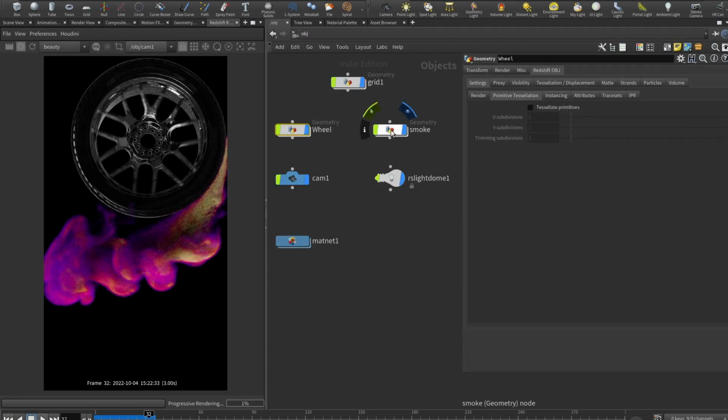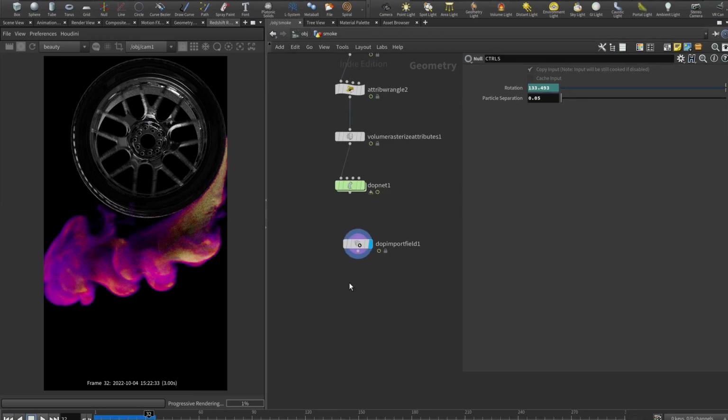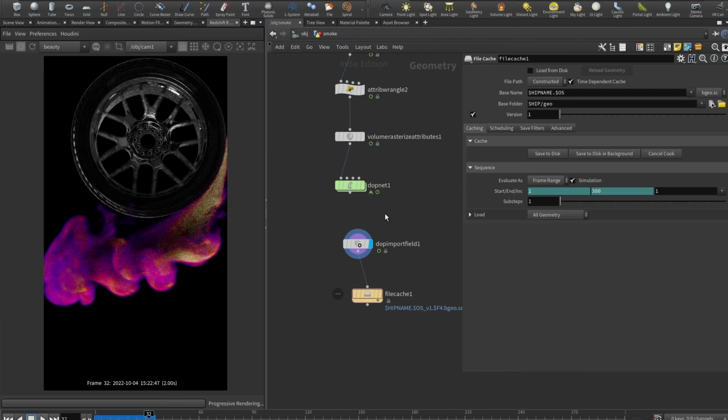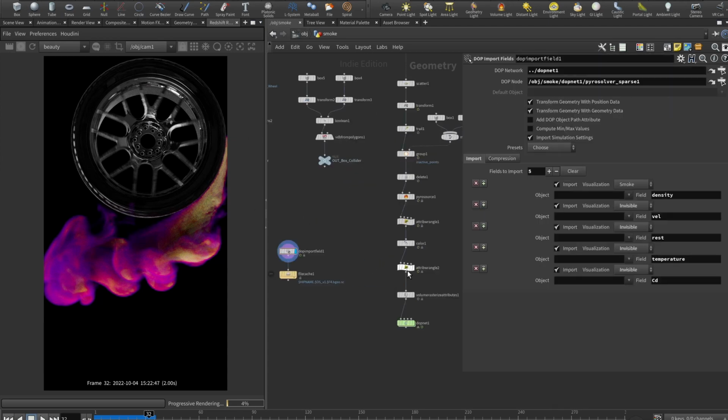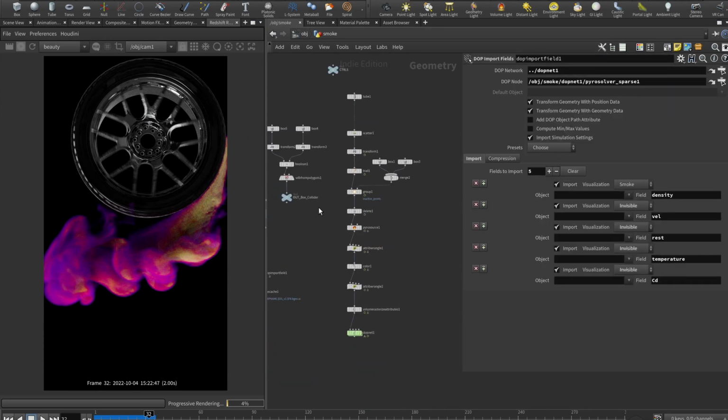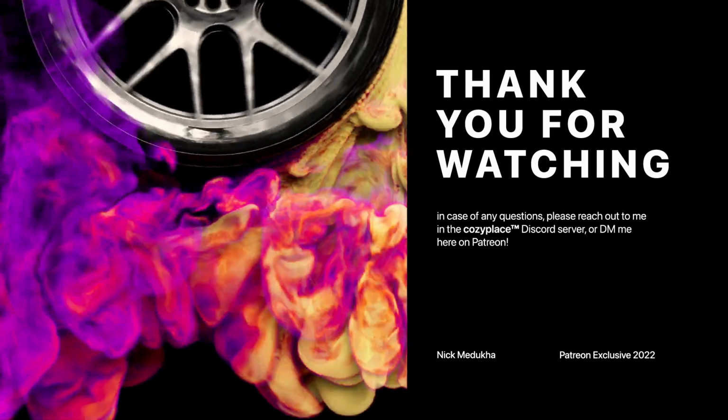Also make sure that in the smoke, here you can just drop your file cache and cache out 210 frames because our rotation is keyframed to 210. So yeah, this is what we have. Pretty neat looking setup. This is it, guys.